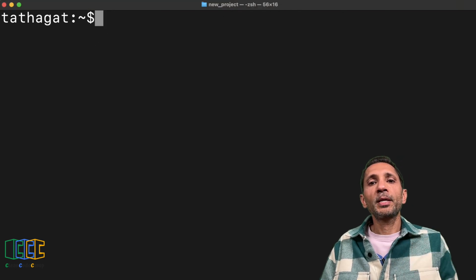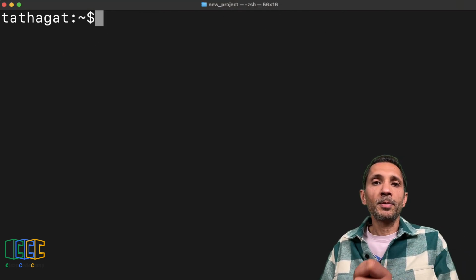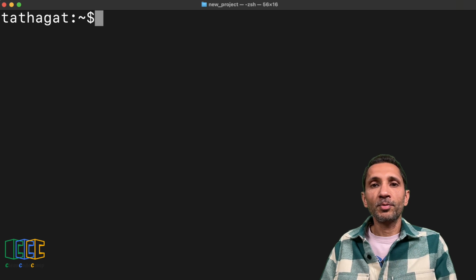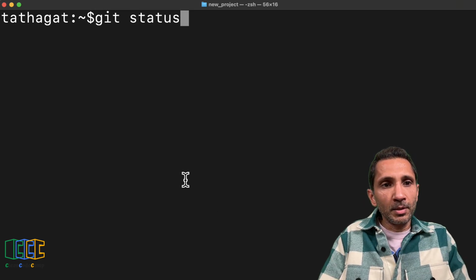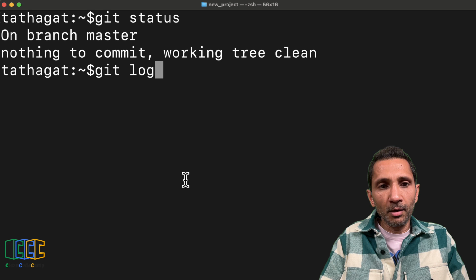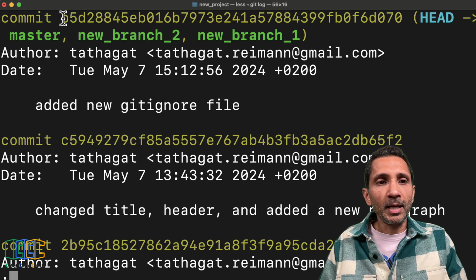Creating a branch creates a movable pointer to the commit where you were at the time of creating the branch. So right now I'm in the branch master. If I do git log, you will see the top commit, the last commit where I created the two branches, is mentioned in there.